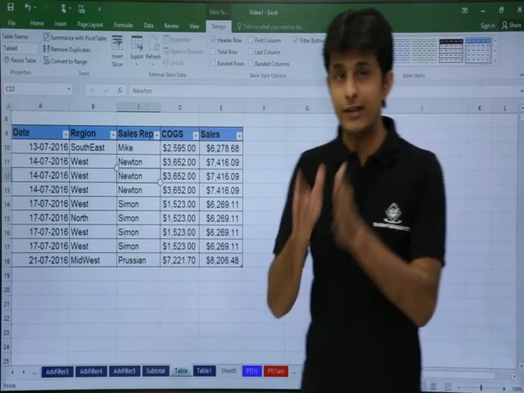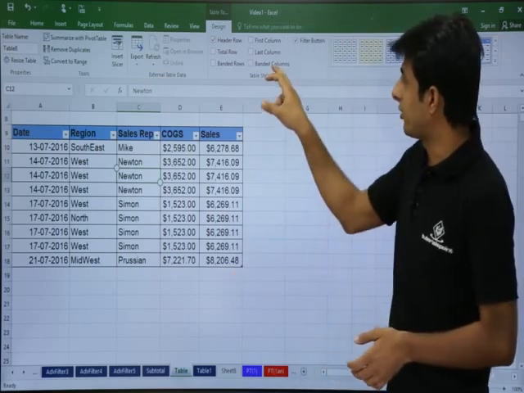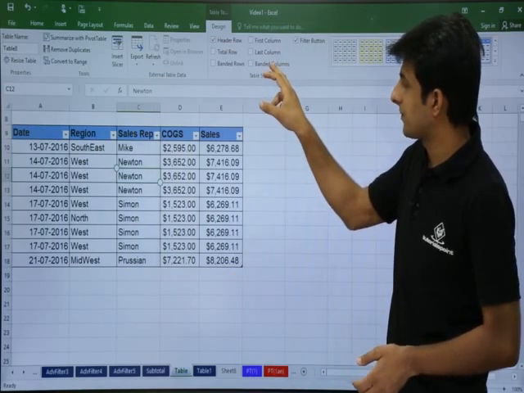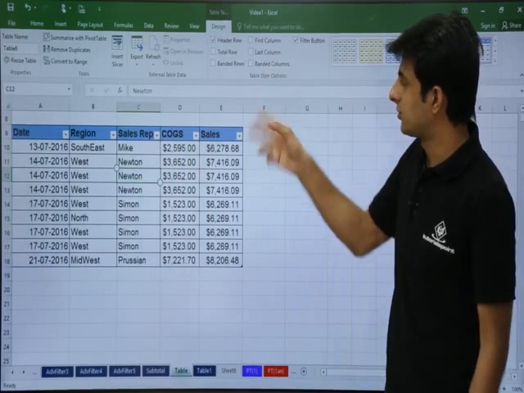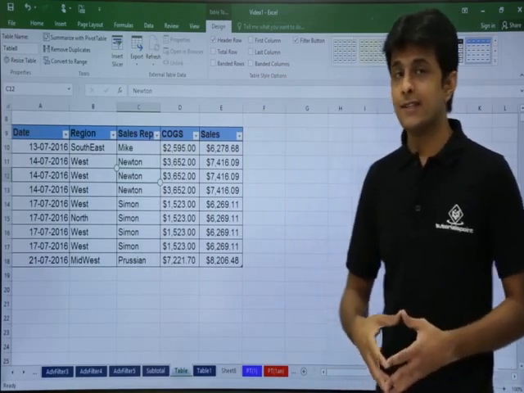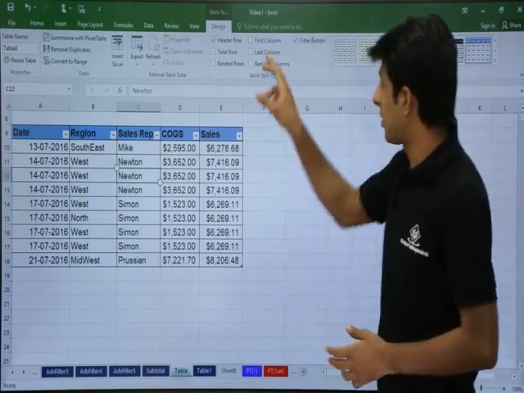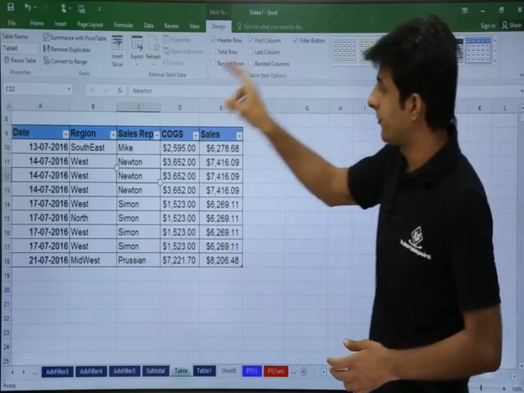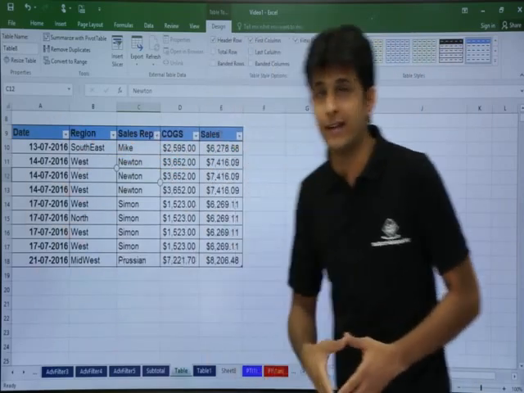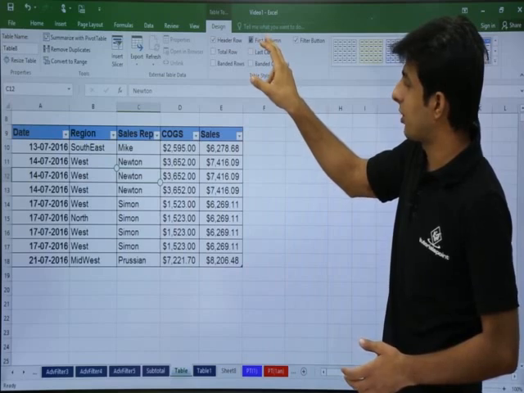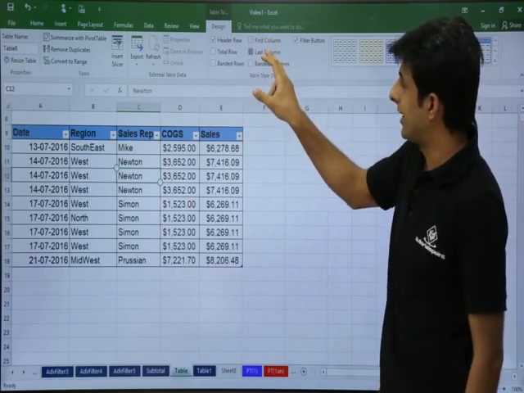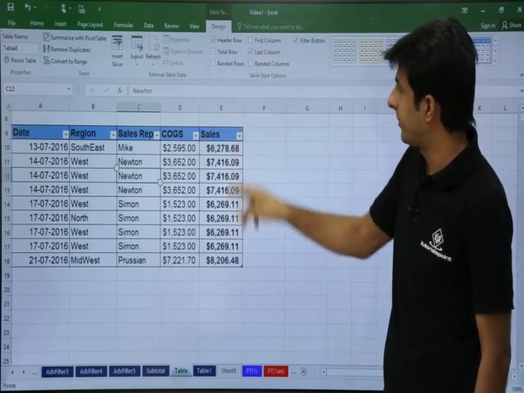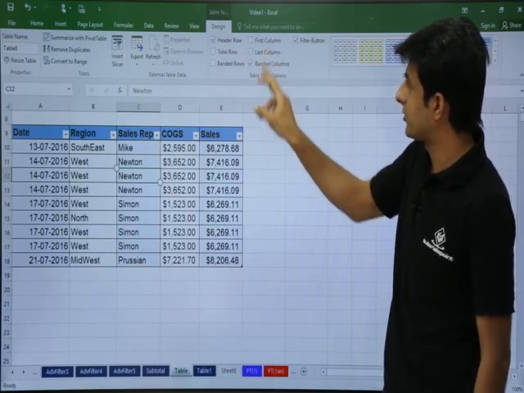Similarly, if I click for alternate columns, that is known as banded columns, you see the difference? Banded columns. So right now I don't want it. Next is, if you see the first column, there's an option as first column. If you see, the first column of my table will be highlighted, bold. Similarly, if I go for the last column, the last column of my table will be highlighted.